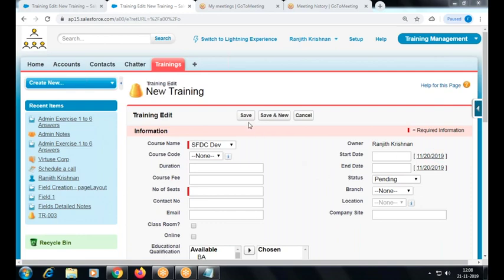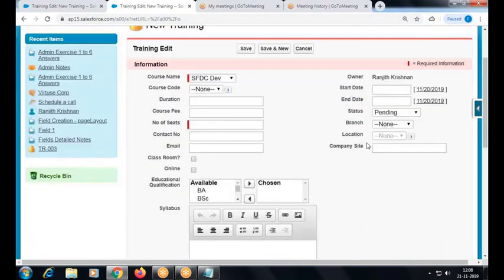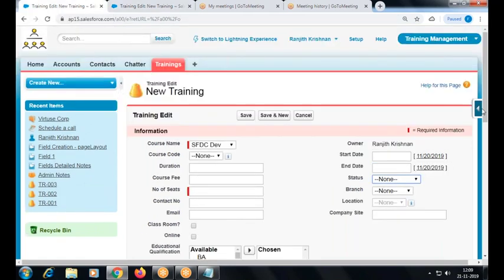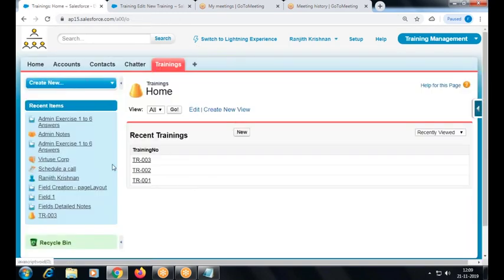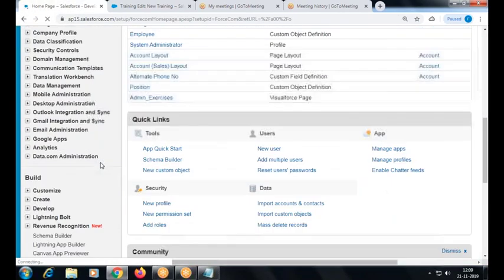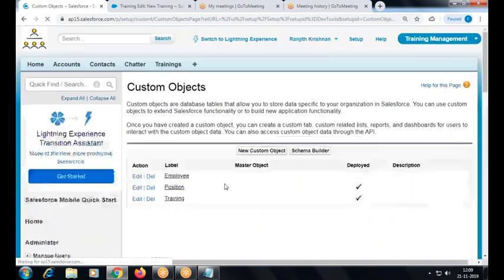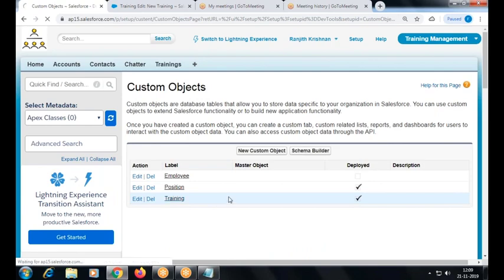Whenever I create a new record, I would like to set the default value of my start date to be current date. Every time you create a record and open it, the start date is going to be the current date. Okay, right? How to set this? I go to the field setup.